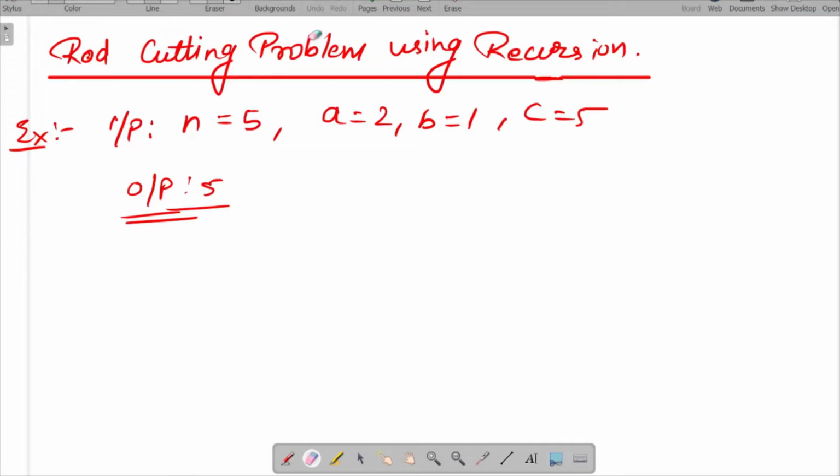So hello everyone, in this video we are going to see another problem based on recursion. Like it is not based on recursion, we will solve it using recursion to understand recursion better. So the problem is the rod cutting problem and we will solve it using recursion.